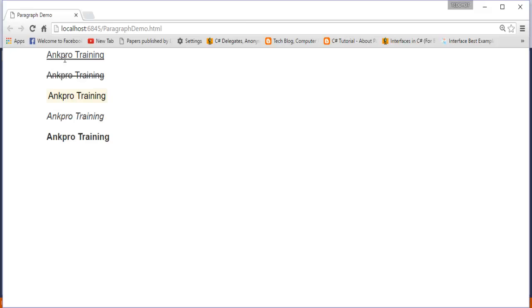You can observe here the first tag is underline tag and the second one is strike through, it's just striking the text. And this one you can observe like a light colored background, it's a mark tag which highlights the content. And if you want to make your text italic, then we have to use the emphasize tag. And if you want to make your text bold, then we want to use the strong tag.